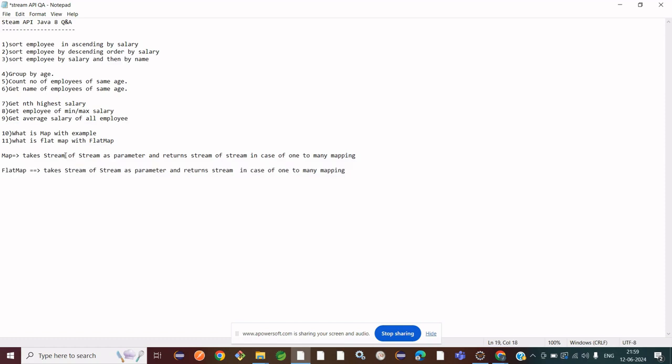So map takes a stream as parameter and returns a stream of a stream in case of one to many mapping. So basically we use flat map if you want to map a stream of a stream. Okay. So if you are using map in case of one to many mapping, then in that scenario you will get a stream of a stream output. If you are using flat map, it will take a stream as parameter and return a stream in case of one to many mapping. Okay, that means you are going to flatten your stream within a stream. So you can use a list within list also. So we can convert list into a stream. So I will show you how we can do so with the help of the coding.